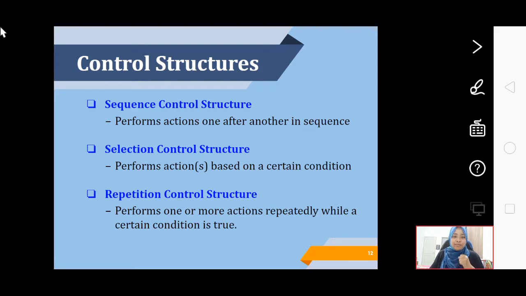Okay, so video kali ni kita akan membincangkan cara untuk convert daripada problem analysis ataupun IPO kepada pseudocode untuk control structures yang kedua, iaitu selection.